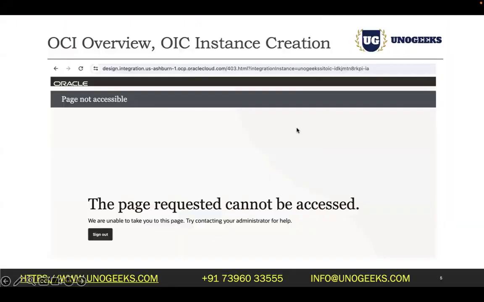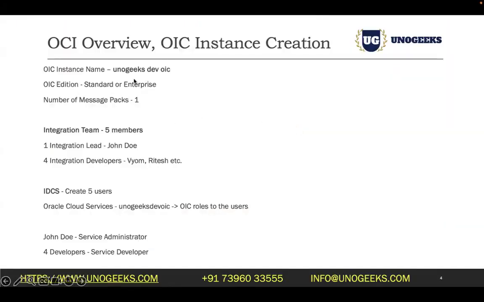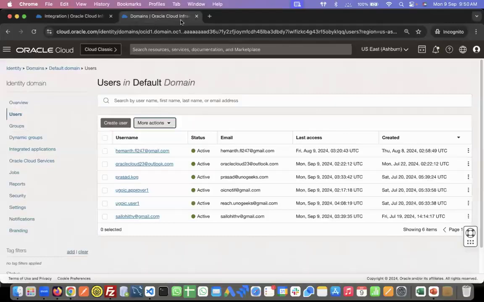Now that brings us to the third step. So what is the third step, guys? You created the OIC instance and you created users. The third step is I need to grant access to the OIC instance to the users. How do I do that? That is where it brings us to the third step. I'll just duplicate this tab.